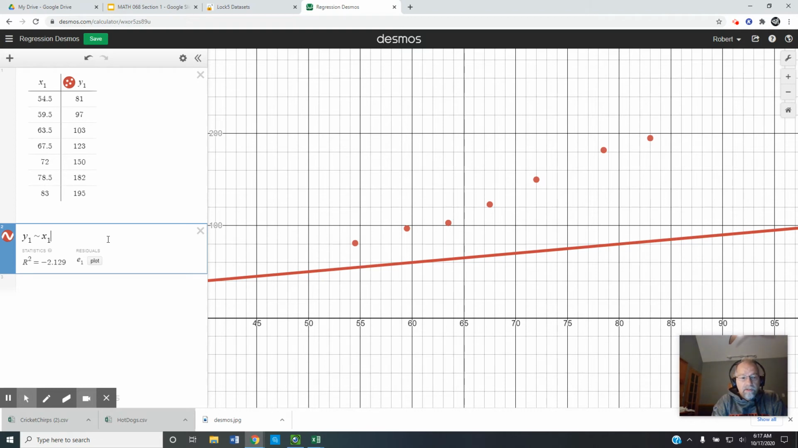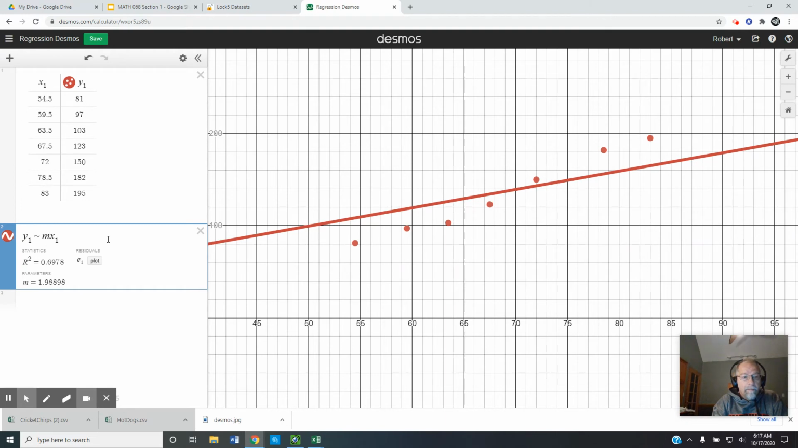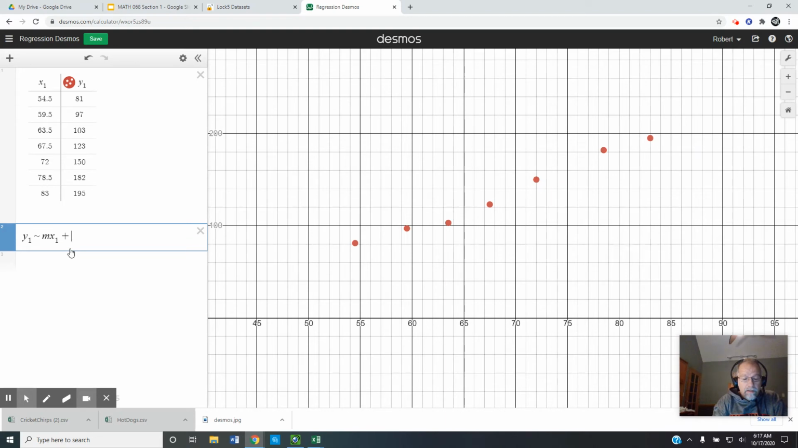And remember, this is going to find the value for me. Now, remember what I want, though. I want the slope also. So in front of the x value, I want to put m. Notice that I'm starting to get, on the left-hand side, a parameter, and that parameter is my slope. Okay, well, what else do I need besides that? I need a plus sign, and I need a b.